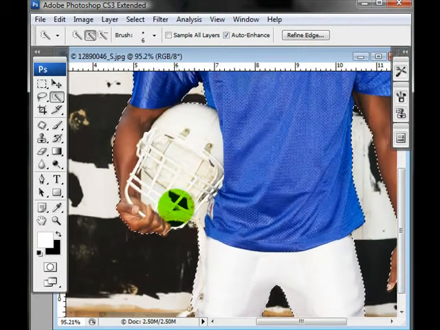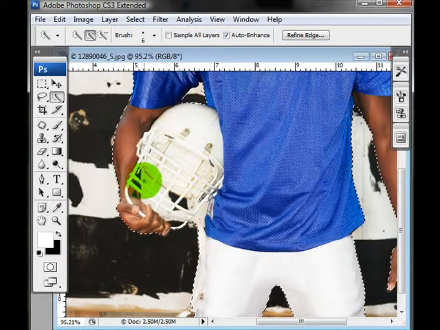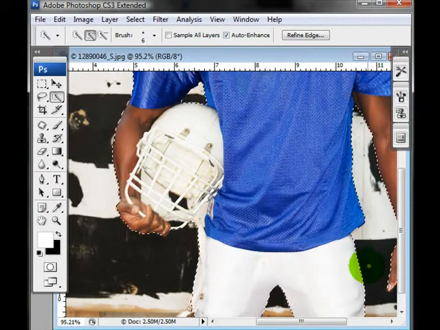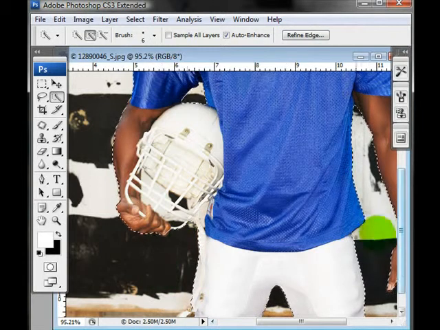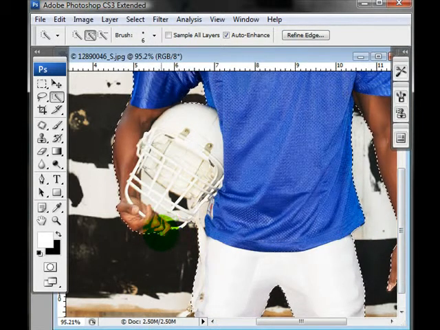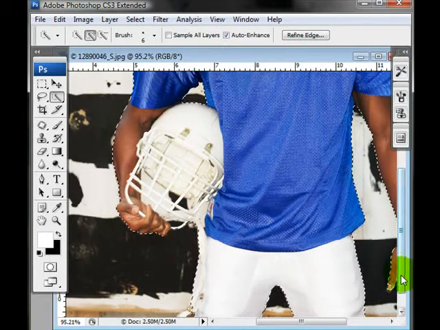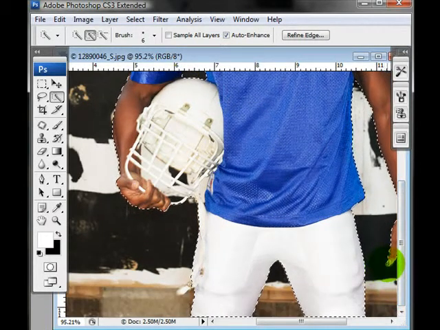And I could work on this area inside his helmet and all of these little squares, but I'm going to skip that for now because I don't want to get that detailed on this tutorial. And right here I want to go ahead and select a little bit more of his finger, and you can zoom in even closer if you want to make sure you're exactly where you would be. A little bit more of his thumb.